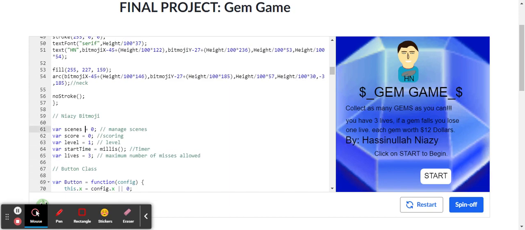Here you see these are the variables. Scenes control the screens of the game: splash screen, gameplay screen, pause screen, and game over screen. This is the score, so it calculates the score. And this is the level, which starts from 1, and the higher the score you get, the higher the level. This is the start time equal to millis, our time, and this is for lives. We have 3 lives.